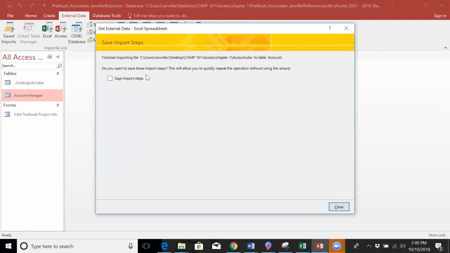And our textbook is having us save these import steps. This would be a case where I want to continuously do this. This is something I'm going to do on a regular basis. I'm going to go find this and update our content with the spreadsheets, this account that's going to maybe append, or in this case, create a new table.